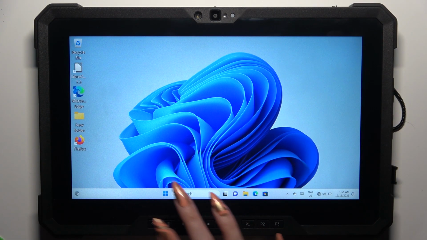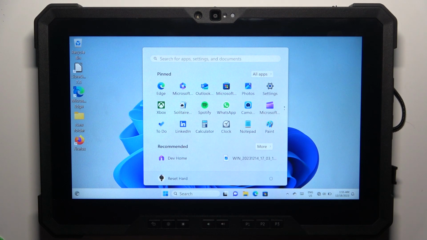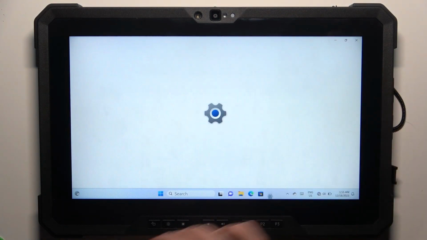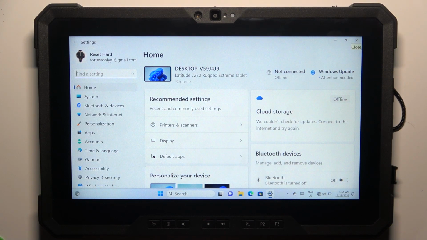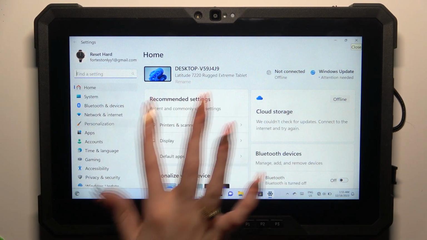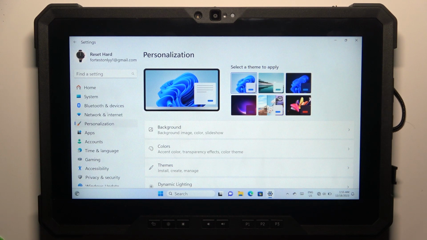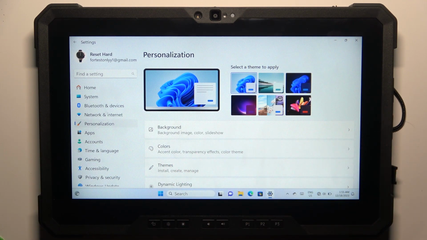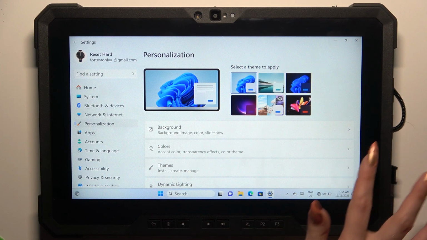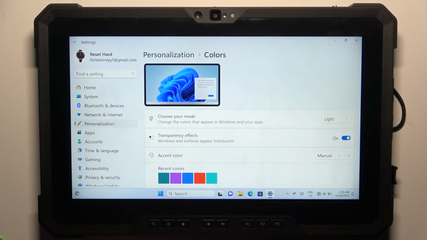First of all, open Device Settings and click on Personalization on the left. After that, tap on Colors and manage all of those options however you want to.